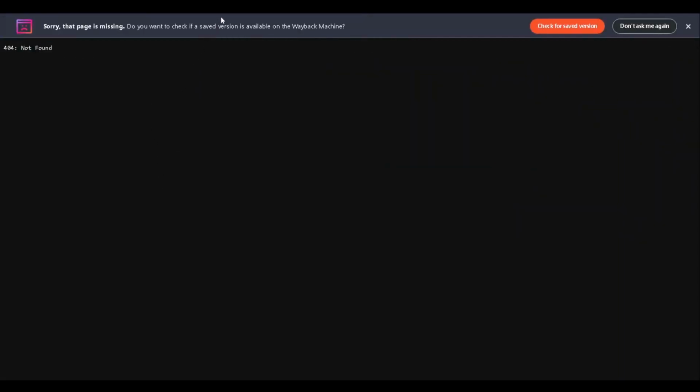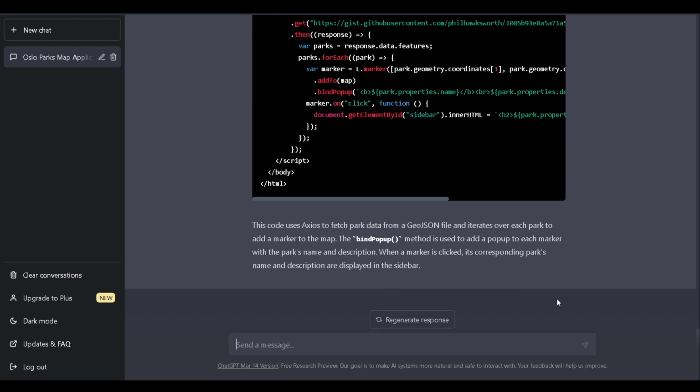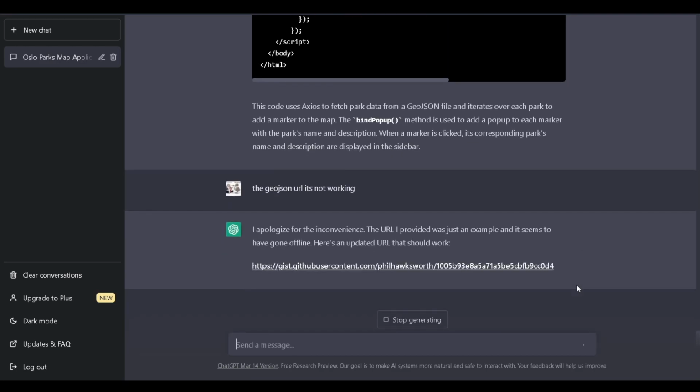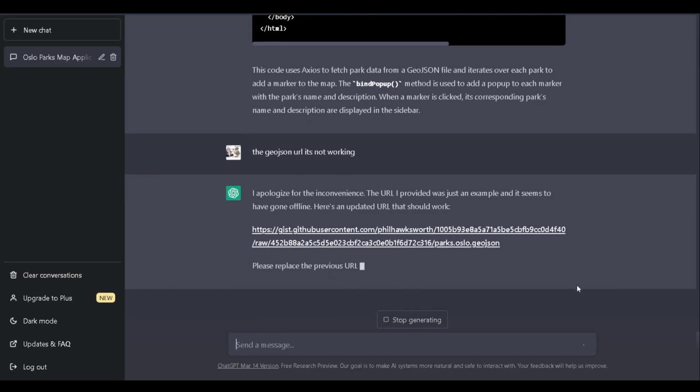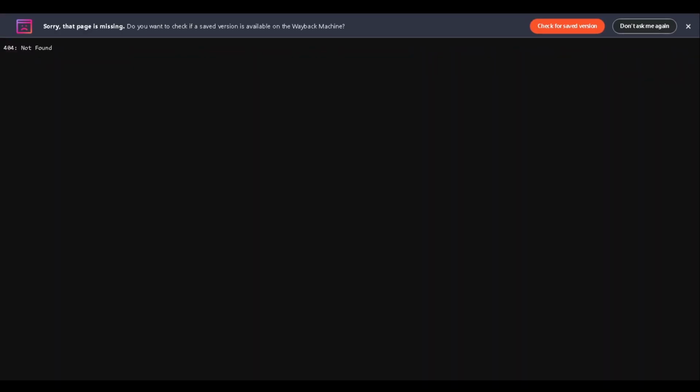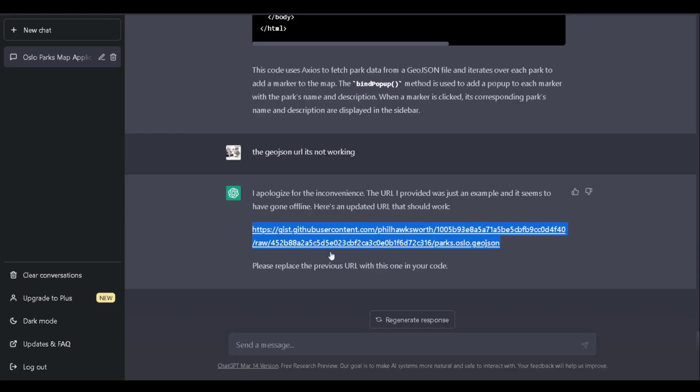Because it is showing a GeoJSON. Okay, and the GeoJSON is not found, so great. I'm going to tell it the GeoJSON is not working to see what it does. The GeoJSON URL, it's not working. Okay. See, this is a problem because if you don't know how the code works and how the API requests are being made, again not found, you're going to have problems with this.